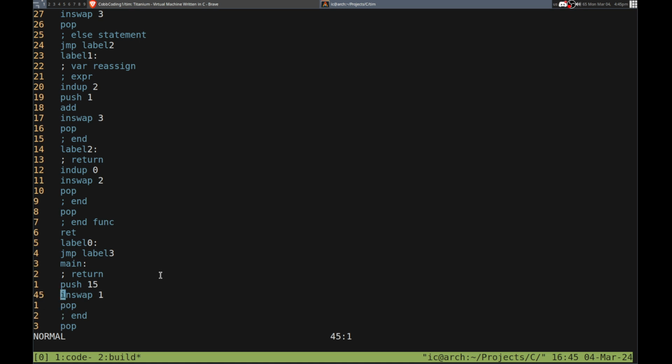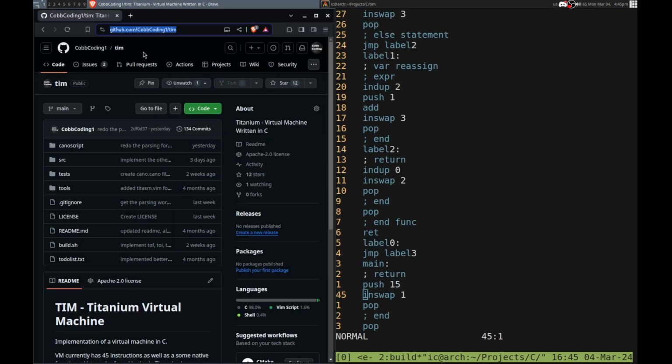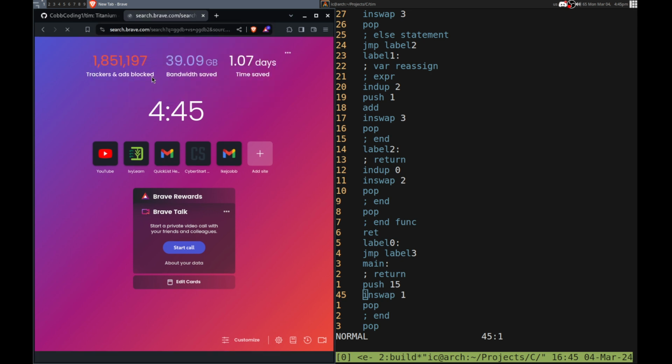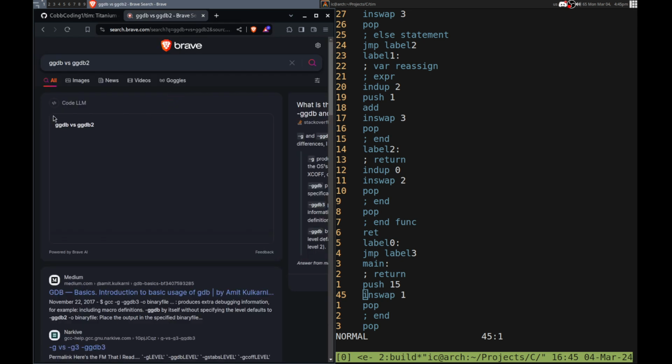Using the -ggdb and -ggdb2 flags, I actually don't know. It's just sometimes I use one, sometimes I use the other. I'm not sure exactly. Let's see. Maybe this will give a good answer.